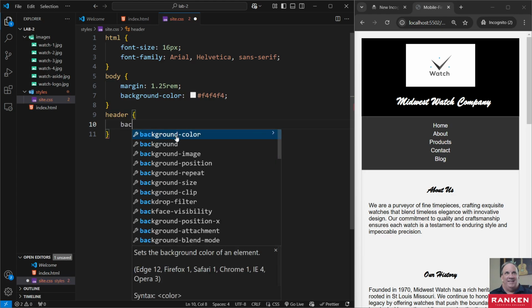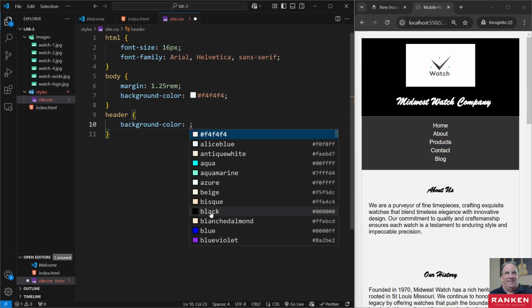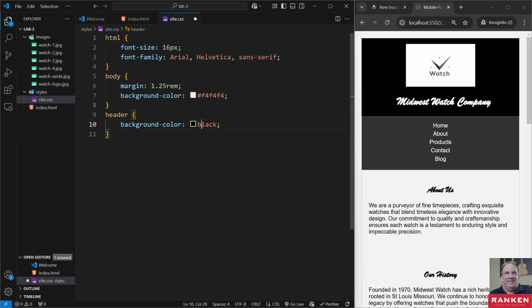Let's do background color. Just black. I want to be consistent here, so I think I'll do the pound Fs 4, 5, 6. Obviously, I'm sorry, black is all zeros. White is Fs.